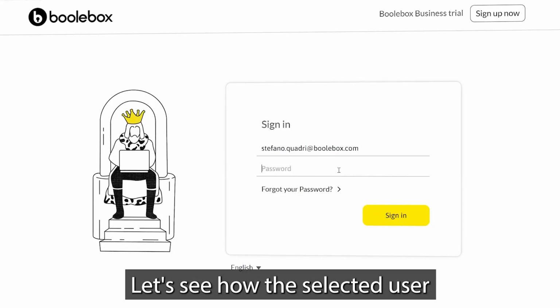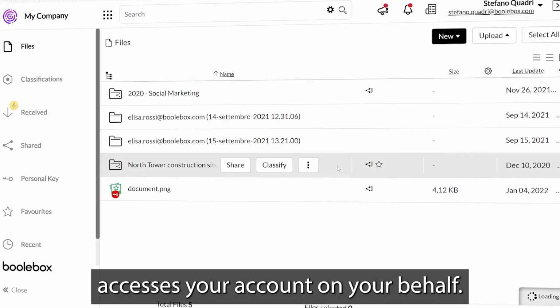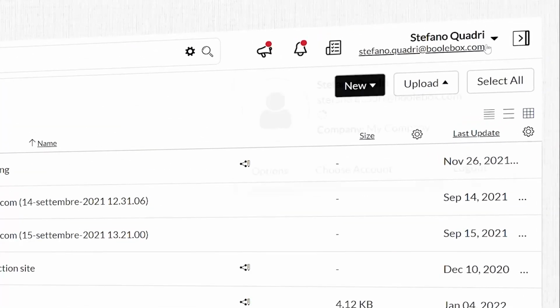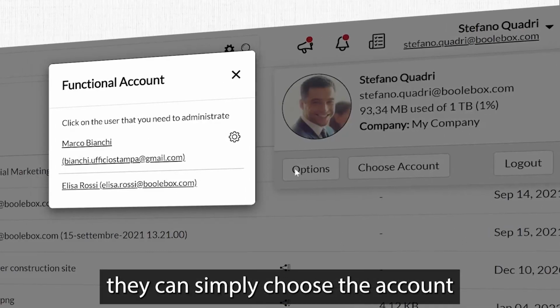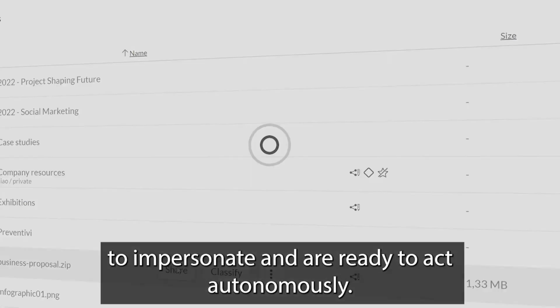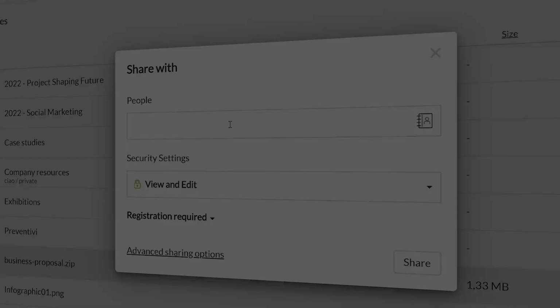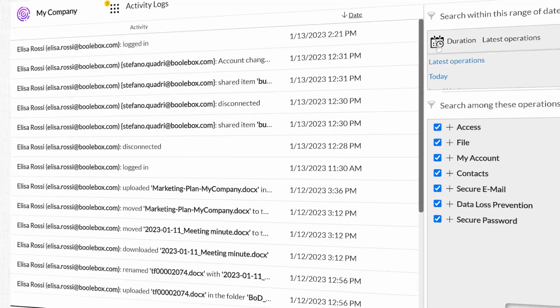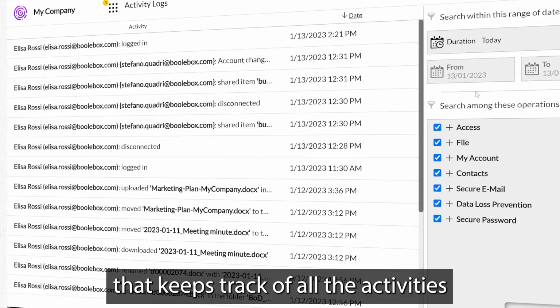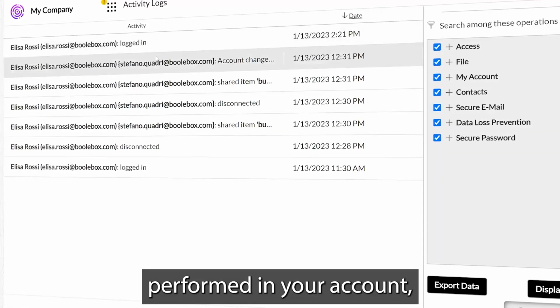Let's see how the selected user accesses your account on your behalf. From their account profile, they can simply choose the account to impersonate and are ready to act autonomously. For your safety, we also created the Audit section that keeps track of all the activities performed in your account.